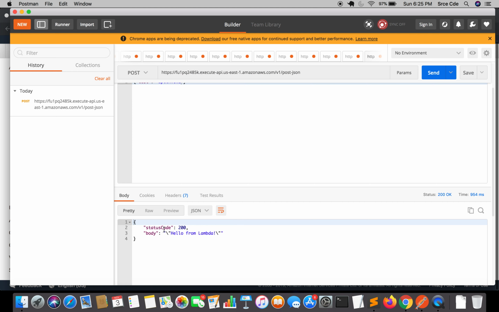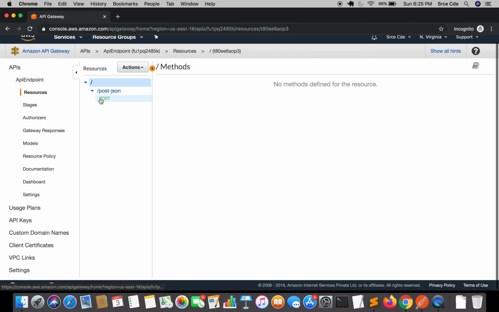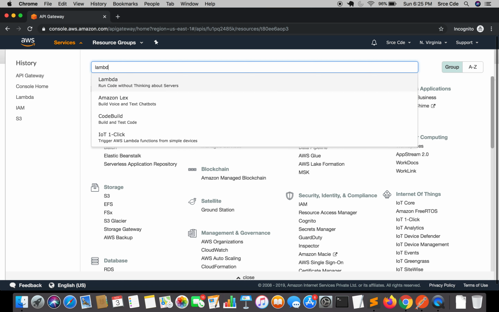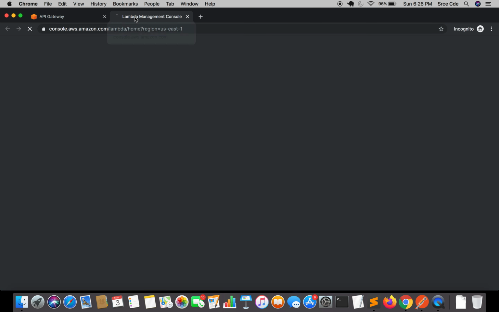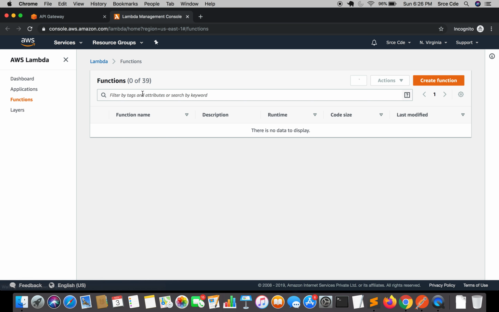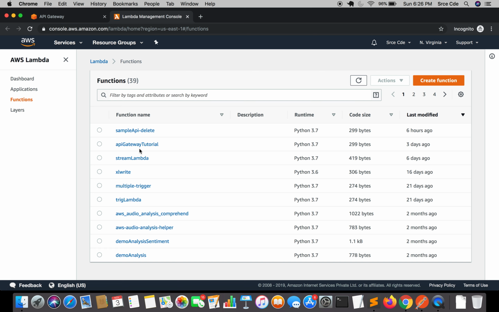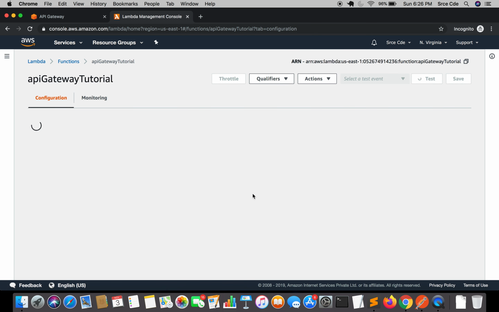Now it should return response 200, right? So as you can see, it returns status code 200, and this is the actual HTTP code over here, right? So that is 200, and it returns saying that hello from Lambda, right? So we can modify this response. So for that, let's navigate to the Lambda function that is associated with this API. So Lambda, and we will open that Lambda function, that is API gateway tutorial, right?